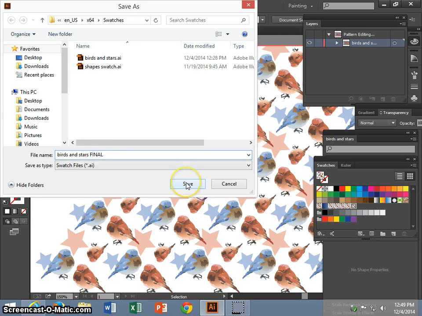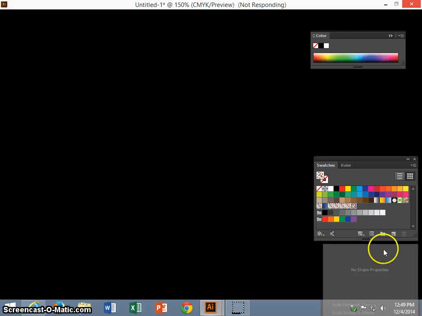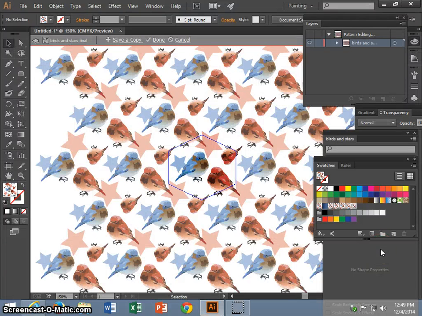Don't try and save it in your student folder or anywhere else, just the default of where it pops up. It says Swatches. I'm going to say Save. And then that's all I'm going to do for this right here.